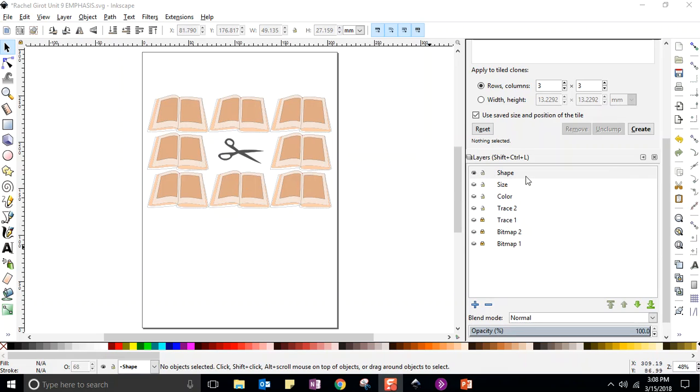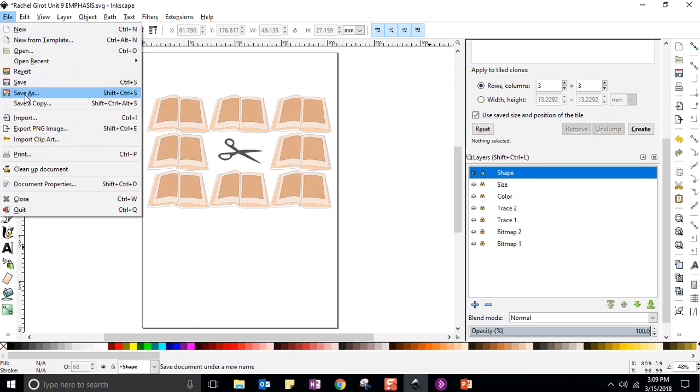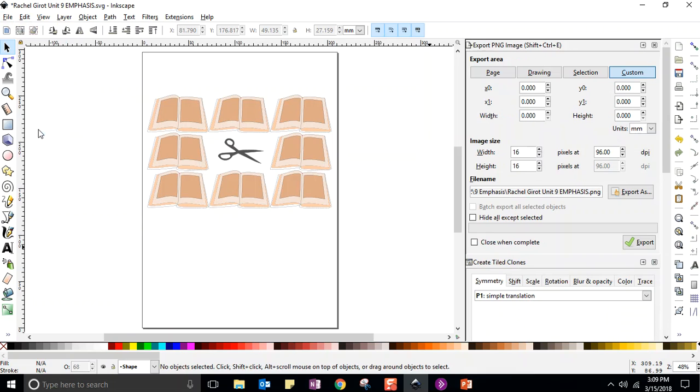So now we're just going to export each of these separately. So what you want to do is lock and hide the layers that you're not going to be exporting. So remember, if something's visible, it's going to export, okay? So hide everything else except for your shape layer and go File, Export. And it's going to be named your Unit 9 emphasis, and you want to put size. Okay, so you know that that one is your size. I always like to click close when complete, and then you have to hit the green check, export.